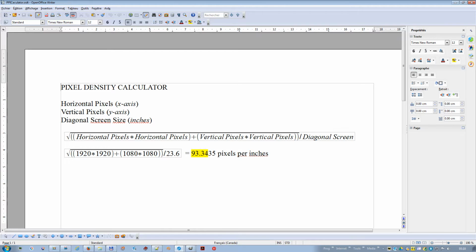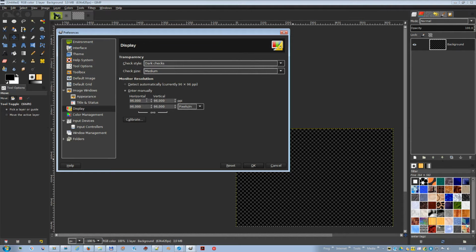This formula is based on a resolution of 1920 by 1080 and a diagonal screen size of 23.6 inches. The result is 93.34 ppi. It's now your turn to calculate with your screen settings.